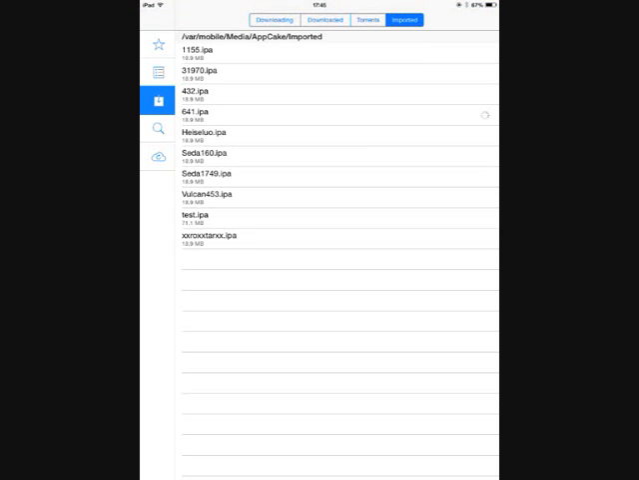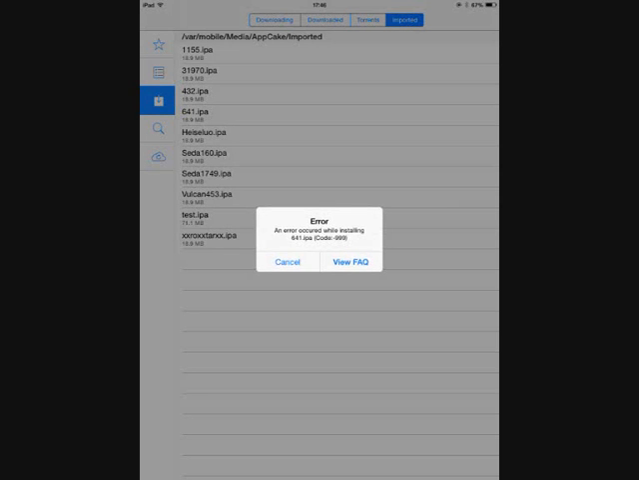Now, this normally fails the first time I try it, especially if I haven't done any cloning for a little while. All you have to do then is respring your device, go back into AppCake and install it again, and it'll work. It probably won't work this time, but I'll just respring. So just wait for this now. Yeah, and there's the error. So I'll respring now.